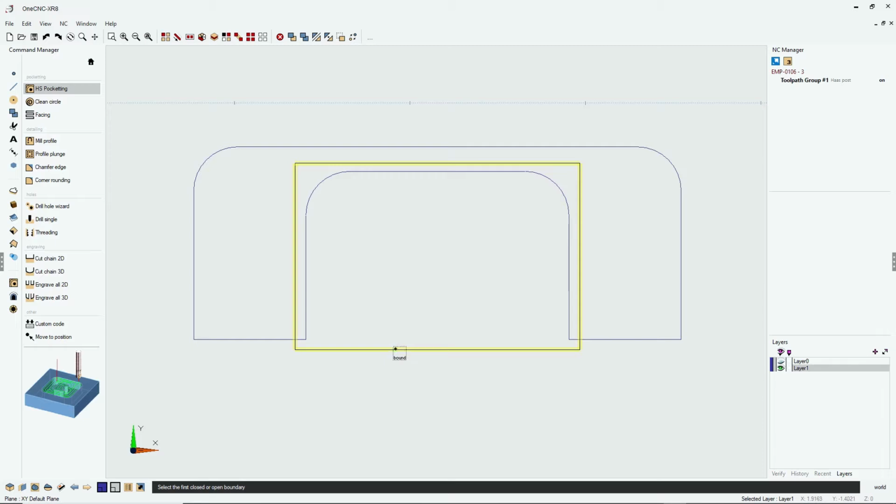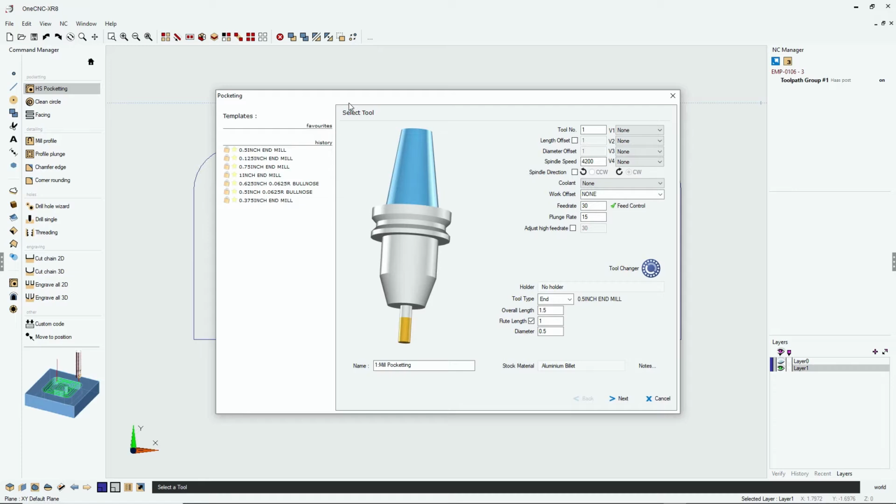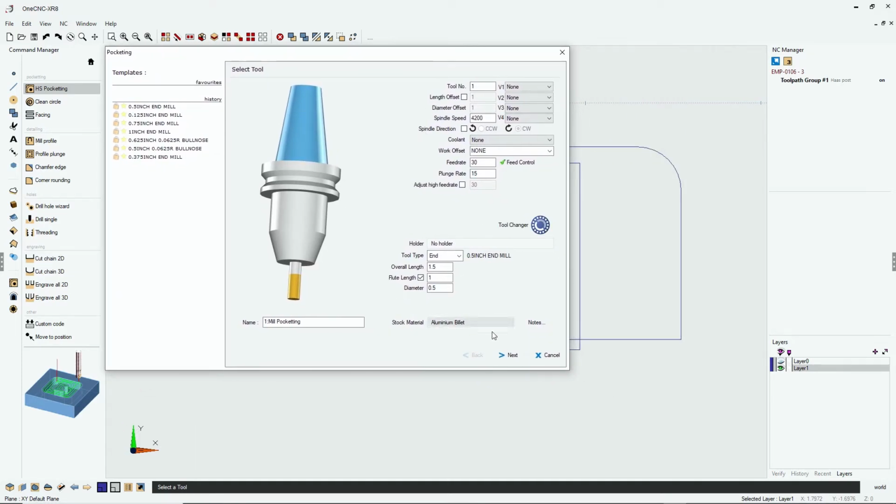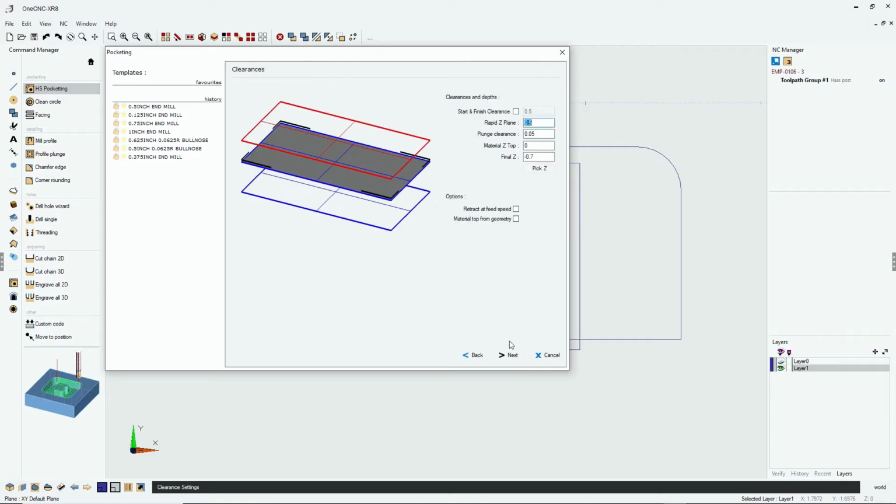Now it's important that you select your containment boundary first and then your open pocket geometry. So I just left click and then left click. When you're done, you can right hand mouse click. At this point, you can use whatever tool you'd like. I'm just using a 1/2 inch diameter end mill for this. We'll click next on that.